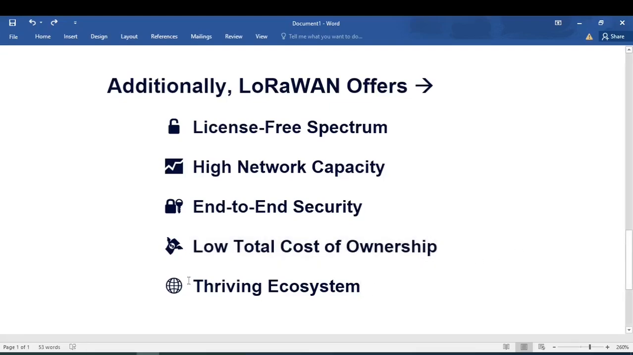Then it offers a thriving ecosystem. A robust and growing ecosystem of device manufacturers, gateway providers, software platforms, and network operators accelerates time to market and simplifies integration. So these additional advantages further cement LoRaWAN's position as a cost-effective, secure, and future-ready LPWAN technology.